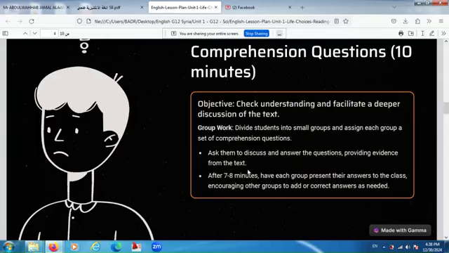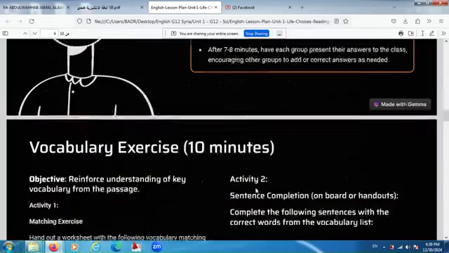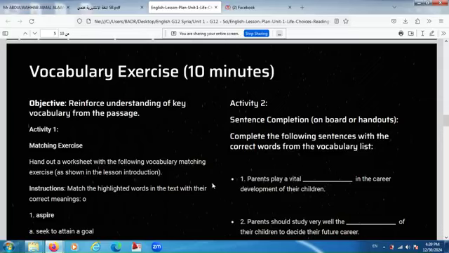After 5 to 10 minutes, have each group present their answers, as we said, to the class, and encourage other groups to add or correct answers as needed.